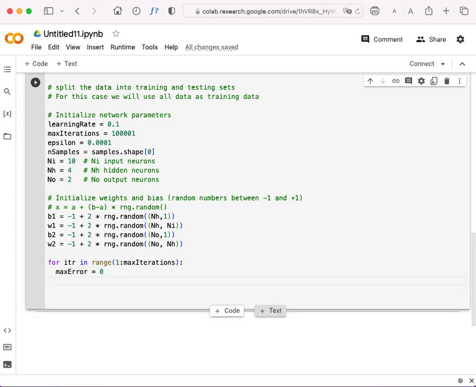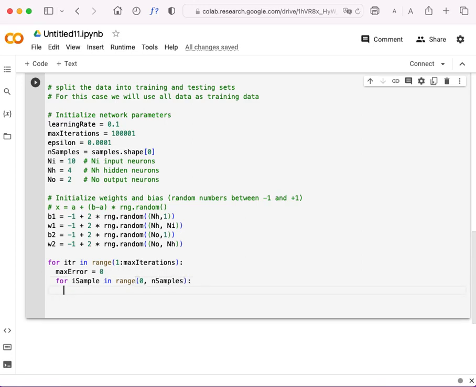Once I'm done with that, then I'll pick one sample at a time from my data set. So I sample in range from 0 to n samples. So I'm picking one sample. Let me call that xtrain. So the first sample is from samples, and it is I sample.